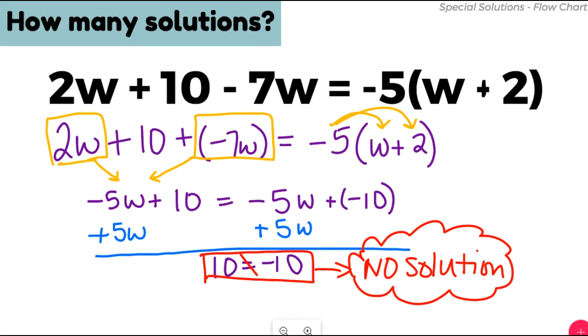So again, use that flow chart. Take a look and see, when you solve it, where does what you see fit? Do you have a variable equaling a number? Do you have a number equaling something equaling itself or identical? Or do you have two numbers that will never equal each other? And that's it.